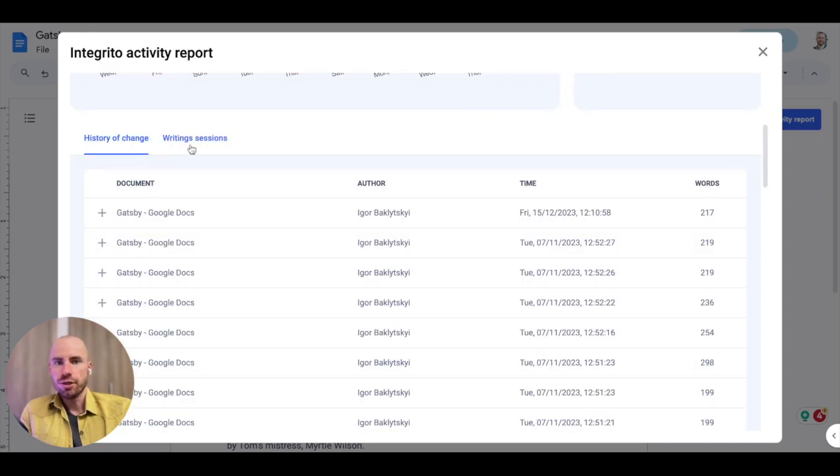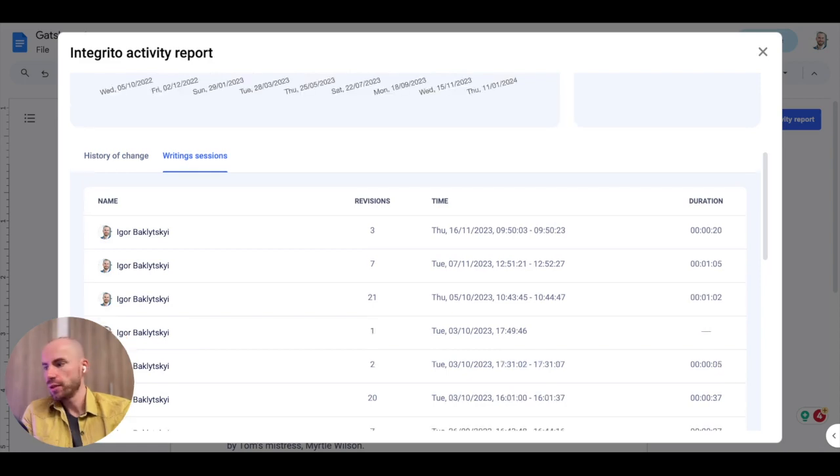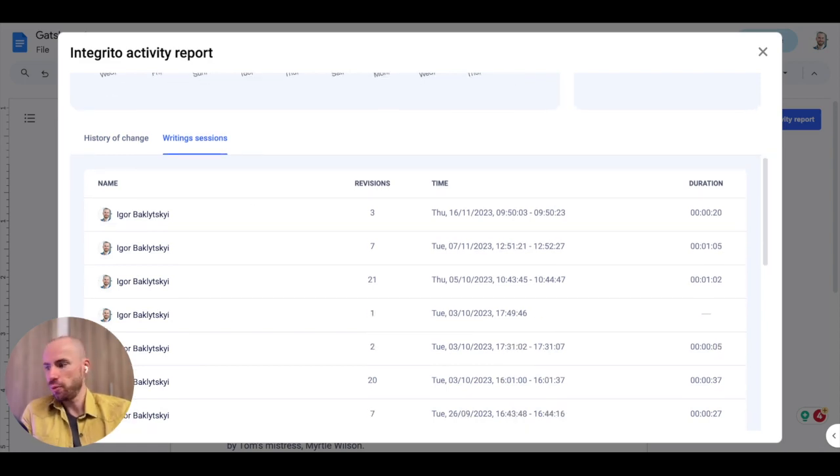Near the history of change, you can find writing sessions. Here you can see all contributors to this document. In this case, we have only one contributor who's responsible for all revisions. And you can see when these revisions happen. When you see more than one contributor, it can raise a concern that someone else was involved in writing this text. It can be a sign of contract cheating or ghost writing when the text was outsourced to a third party.